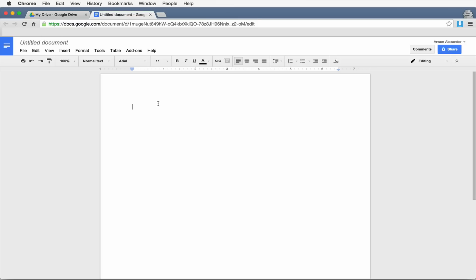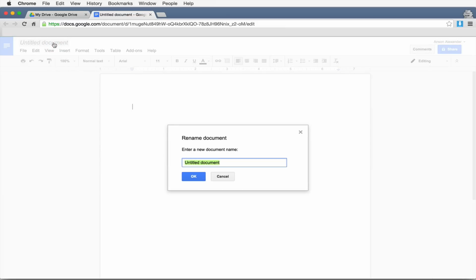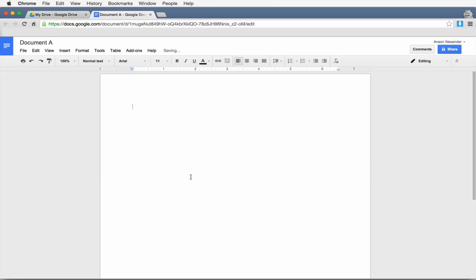We can always rename it later on in the future, but if you don't name your document in the beginning, you might have a whole bunch of untitled documents in your Google Drive, and it might become confusing on which document is which. So I'm just going to click up here on Untitled Document to rename it. I'll just name it Document A. When I'm done, I can press OK. Now, like I said, this is equivalent to a Word document, so we can just start typing here in this document.